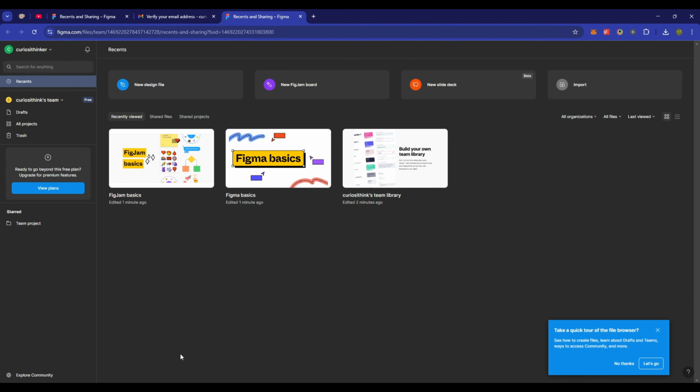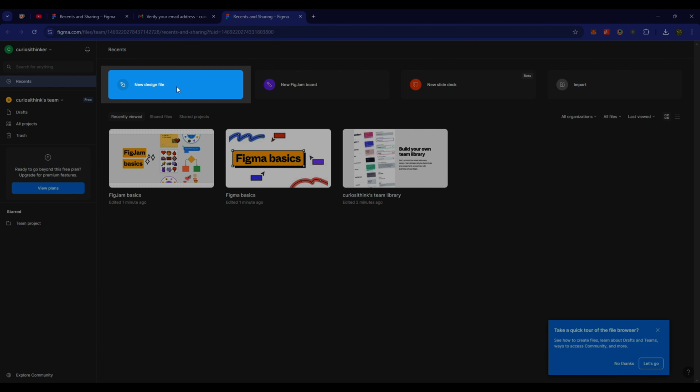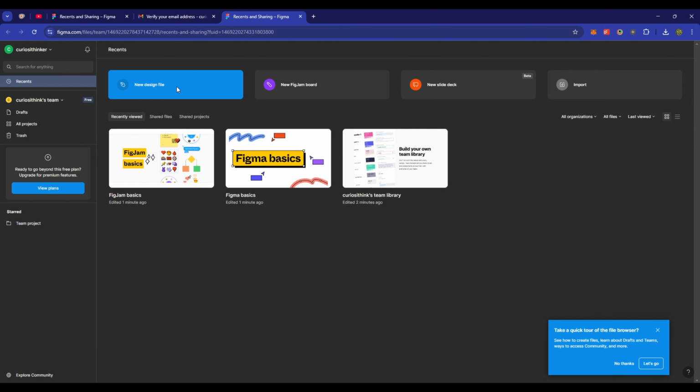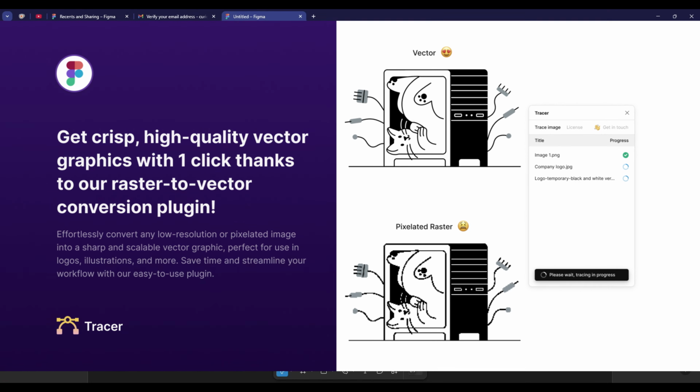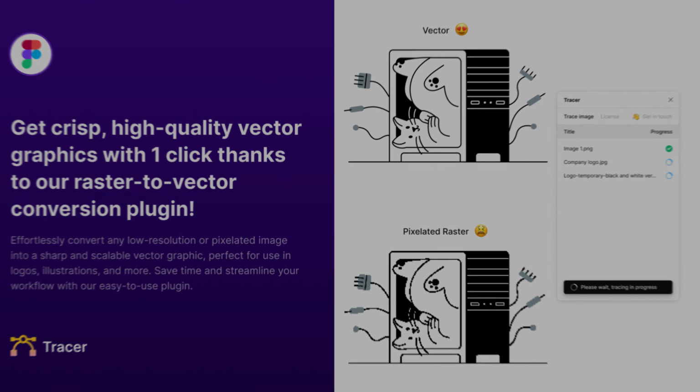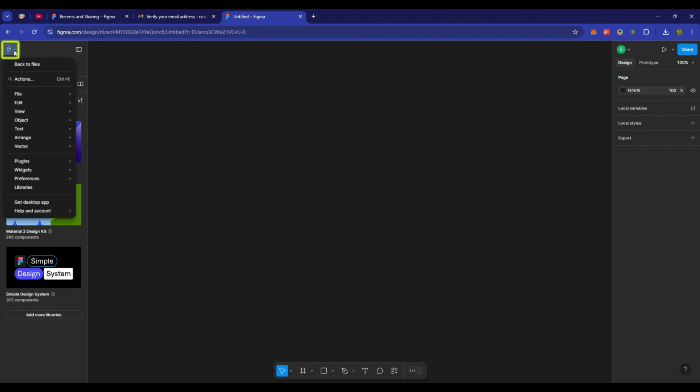If you choose Skip, then this is what the home page looks like. Go over here and choose New Design File. Just close this window. Now we are on the second part. So we need to use a plugin called Tracer. There are 4 ways to open plugins. First is by clicking the F logo here at the top left corner. Click Plugins and choose Manage Plugins.